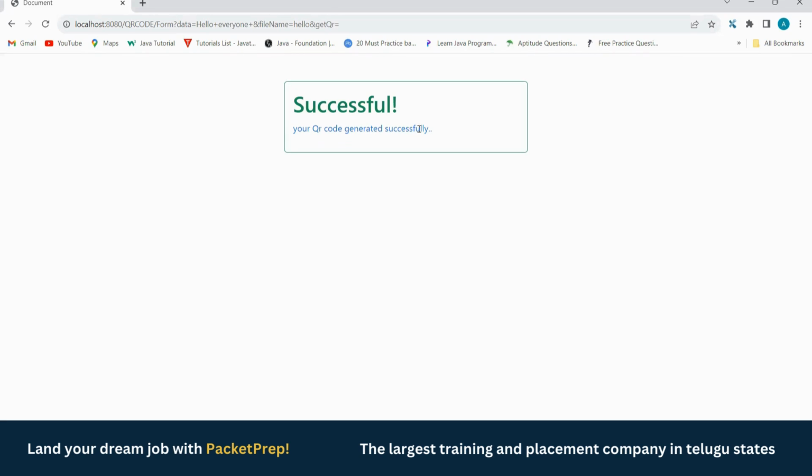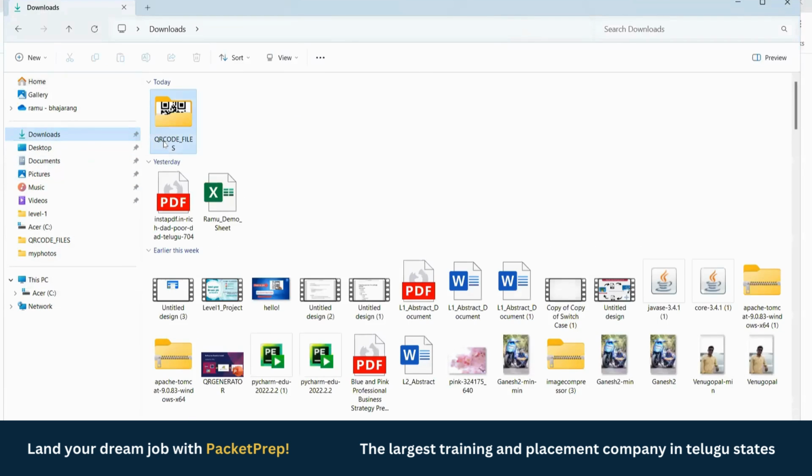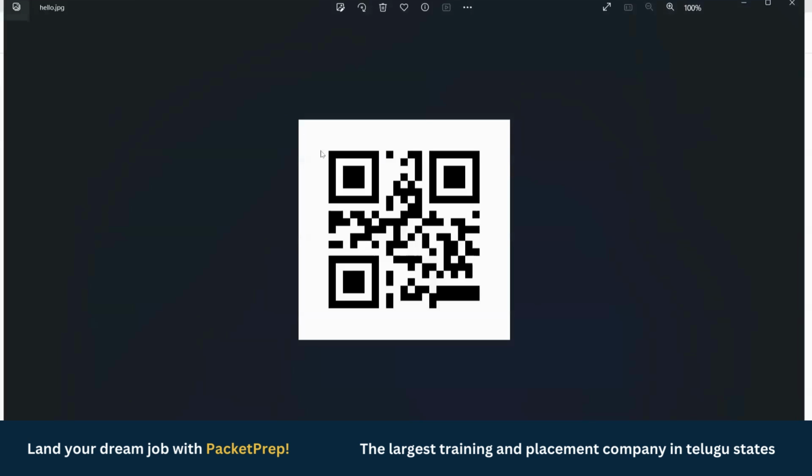Your QR code generated successfully, but we are unable to see the QR code image here because the QR code is stored somewhere else. That location is in our local disk, in Downloads, in the QR code files folder. We got this hello file at 11:47, and the present time is 11:48. Let's open this QR code. This image displays a QR code.